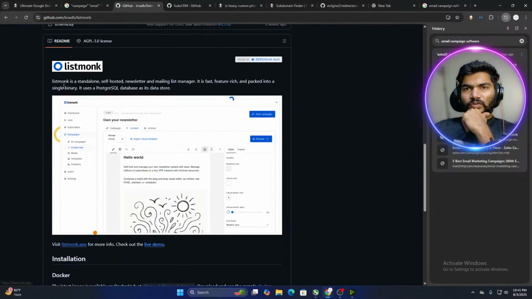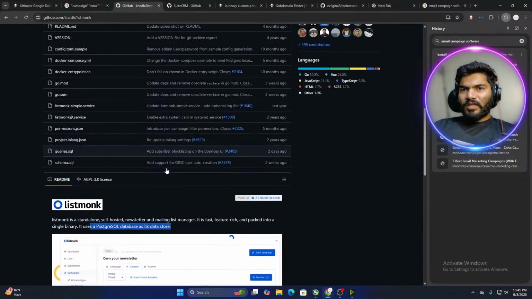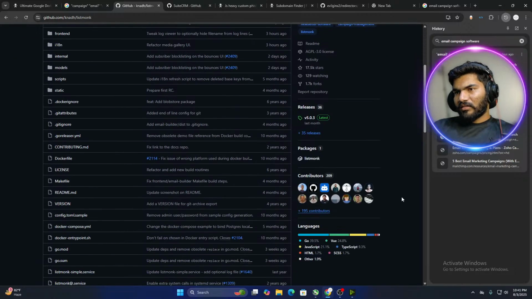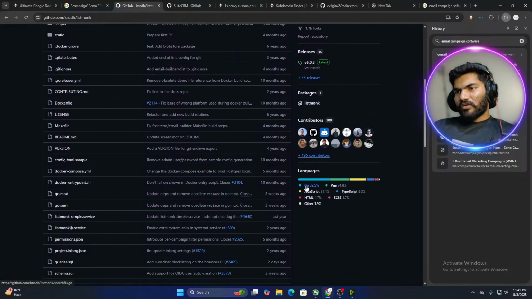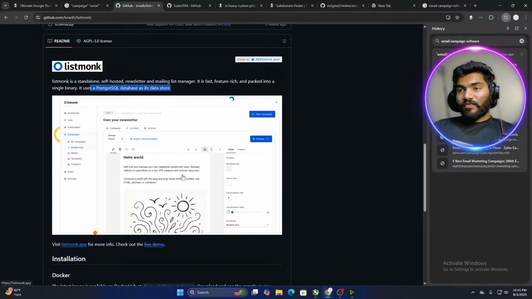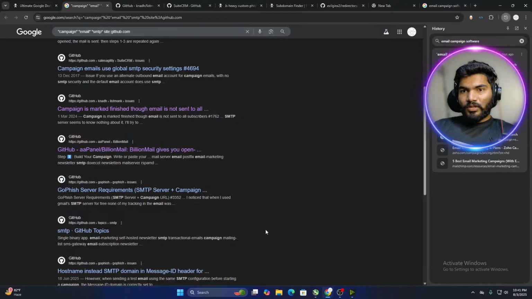Yes, there is one more tool. This is a standalone self-hosted newsletter mailing list manager, fast reach, packaged with the binary or something. PostgreSQL as a database. Okay, that means it is on the latest stack. Check the functionality of this one. If PostgreSQL is involved, then there is a chance that they are using Python. Okay, they are using Go. No issue, even if they are using Go. If the functionality of this looping is not there, then you can find a way to integrate it in this particular project as it is open source.